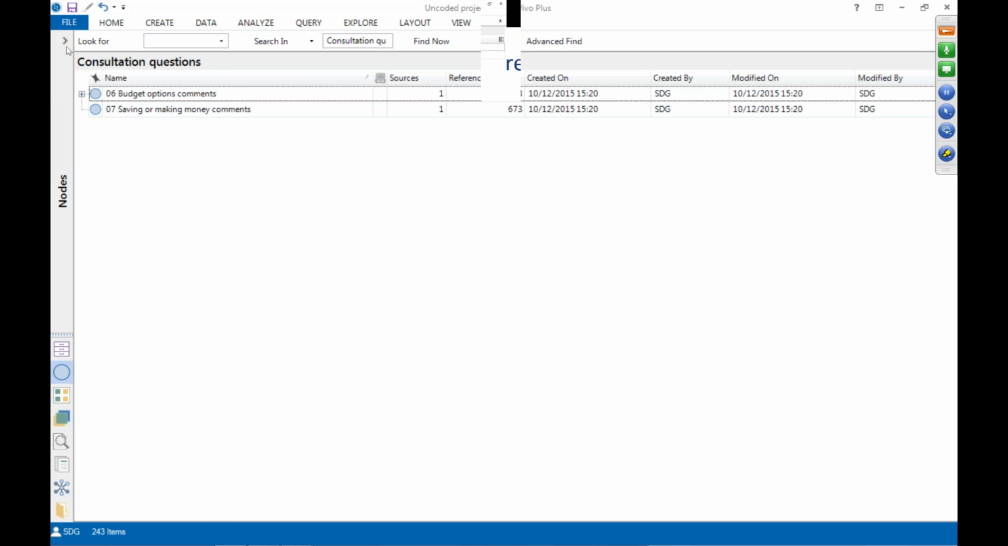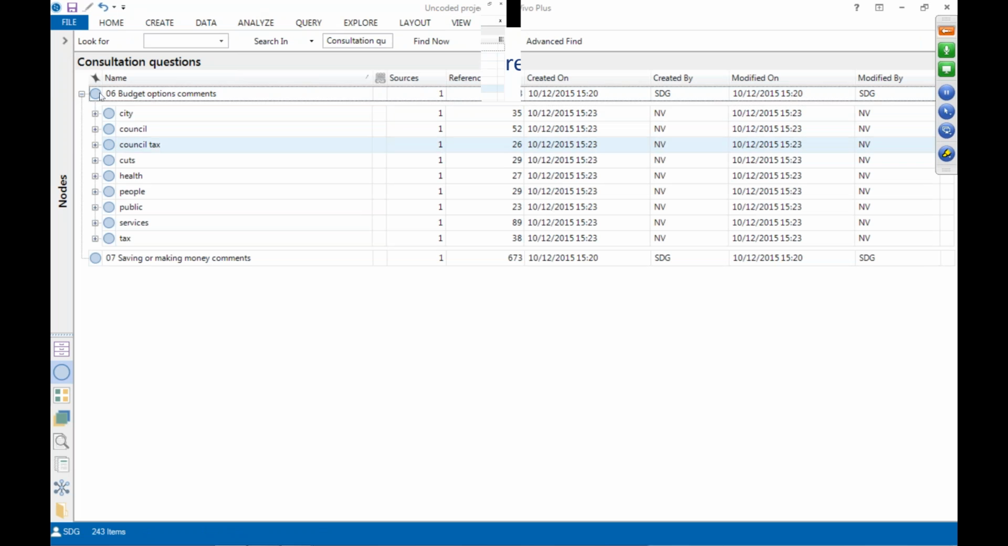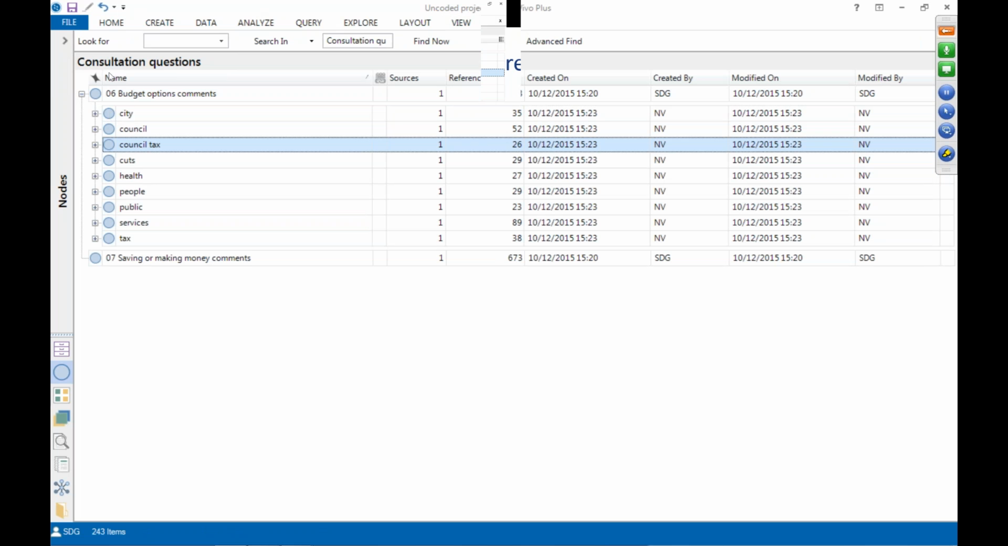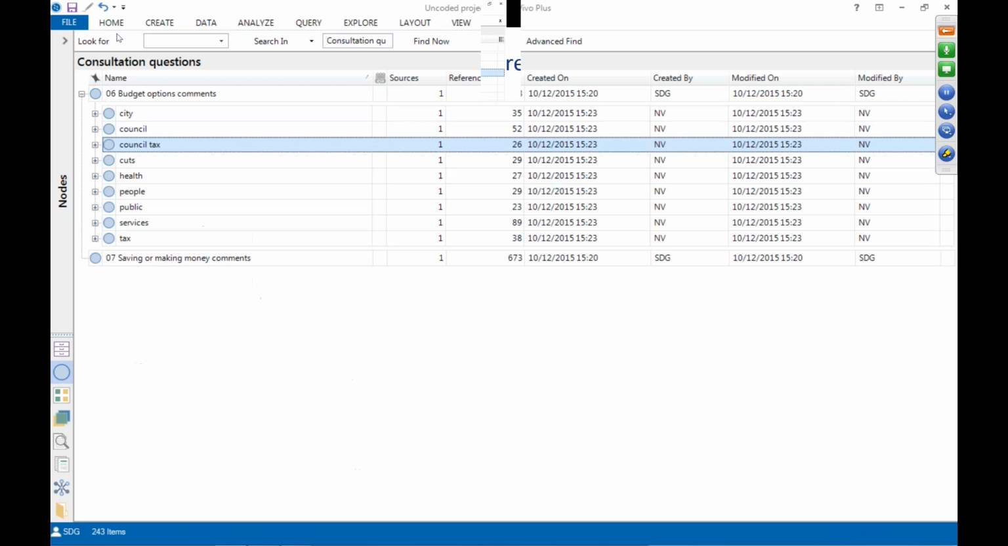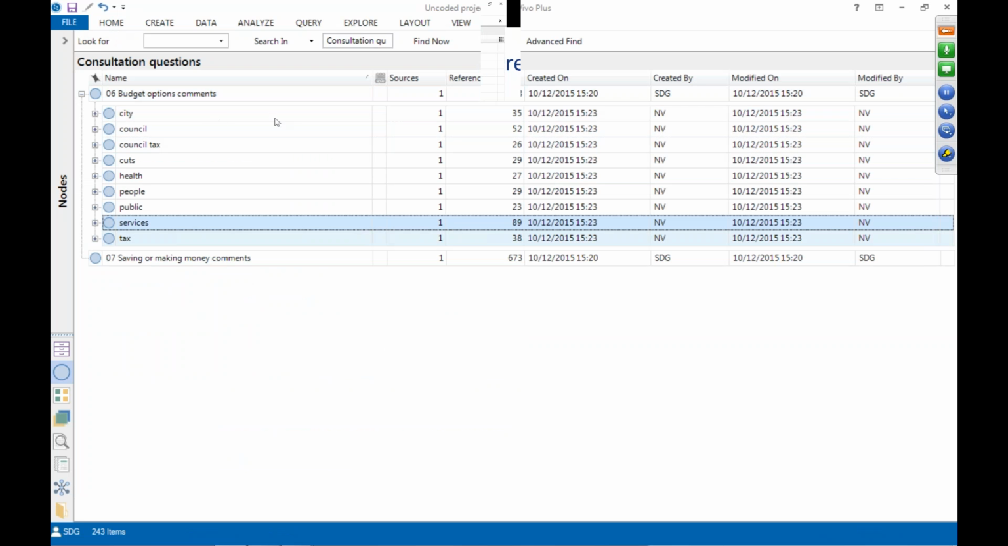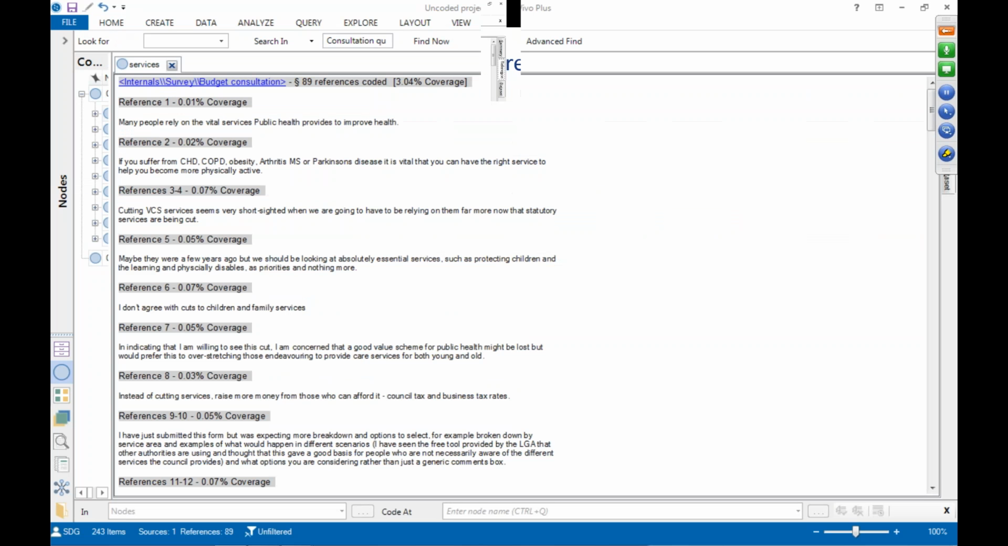And then here I can see under my open-ended question for budget object conferences, here are all the options. So I can see here that there are a lot of comments about council tax, and it's coded it for council tax. So if I double click it, you can see all the comments that they have about the council tax there. I'll just close that. There's also a lot of comments you can see here about services. So again, it's coded it all about services, so I can see what it's saying about services.